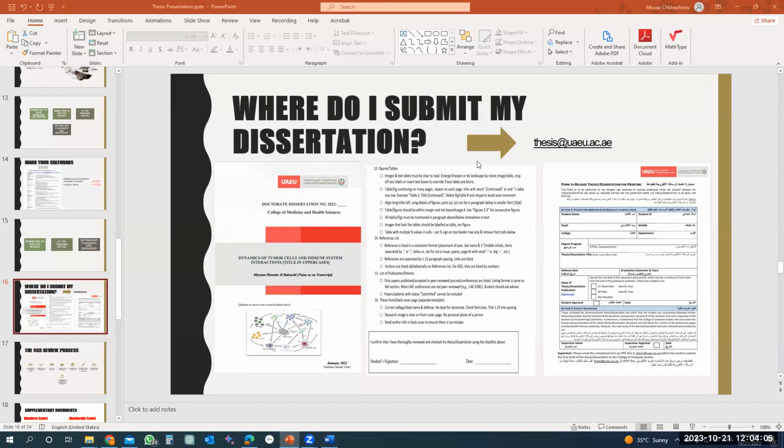Is this mandatory to do? Yes, most of the colleges or most of the supervisors require students to attend this workshop. So you can double check with your supervisor, of course, and drop us an email and we'll send you a proof. Sure, thank you. You are welcome. Email to CGS or to Thesis, any of them, but I prefer Thesis because this is for thesis purposes.